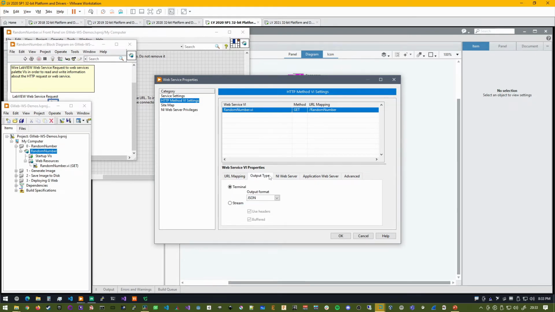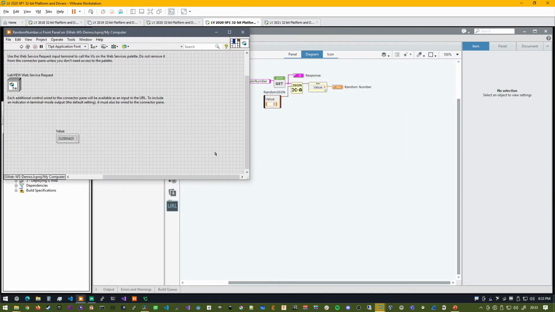And in the Output Type tab, we can see that it is left as terminal, with an output format of JSON. Now, looking back at the VI, what this means is that any controls that we attach to our connector pane will become part of the output data that's sent back, and it will have fields corresponding to the labels of those indicators that are wired to the connector pane.